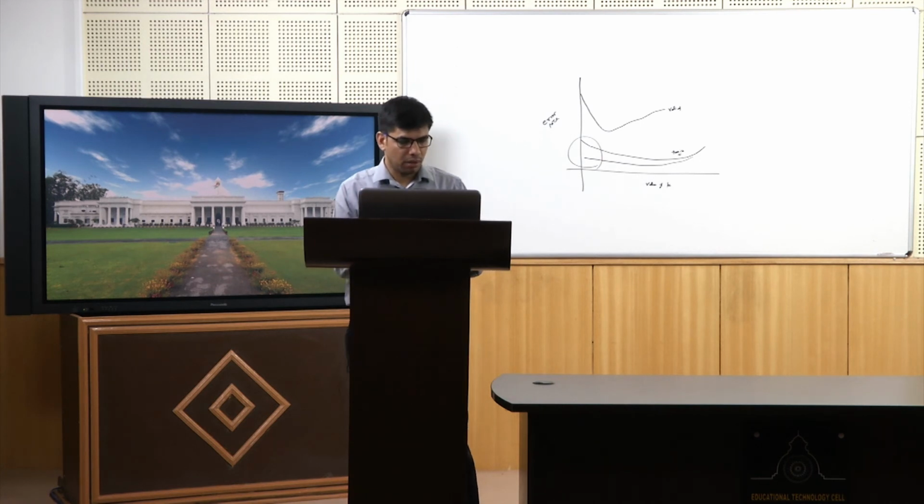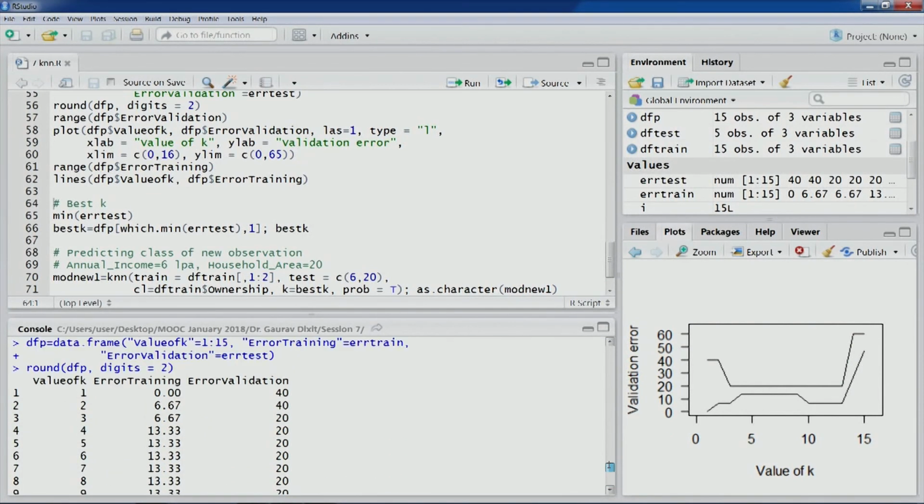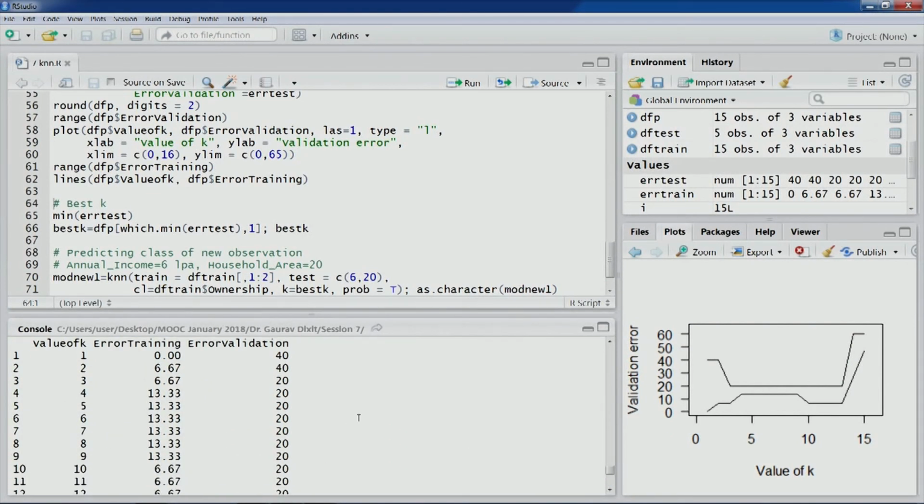Now once you have a table of this kind where you have the error values, you would be interested in the best value of k. In this particular case, we are just dealing with 15 different values of k, so it is easier to spot the best value of k out of all these values. Probably the best value of k is 3.